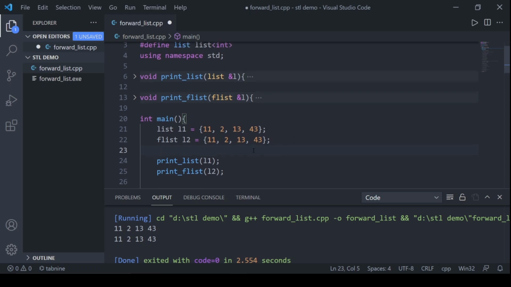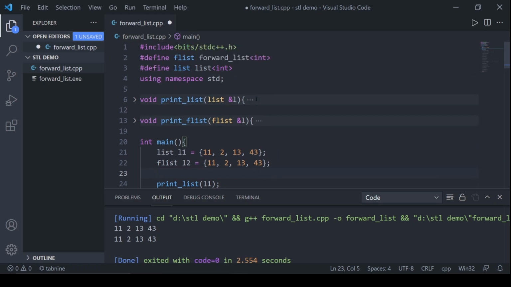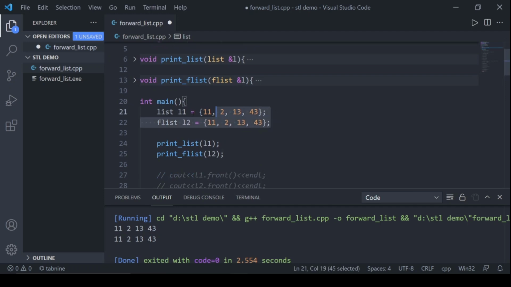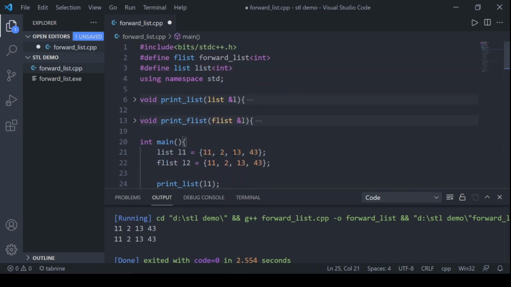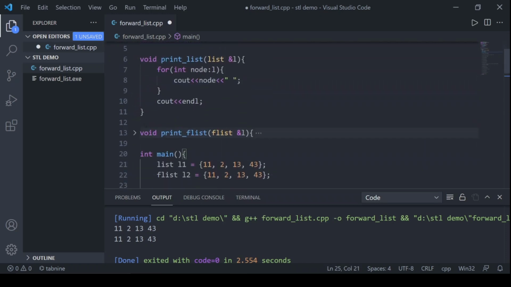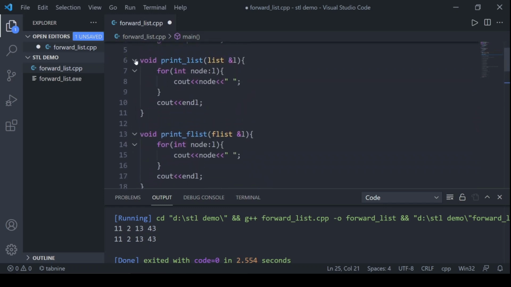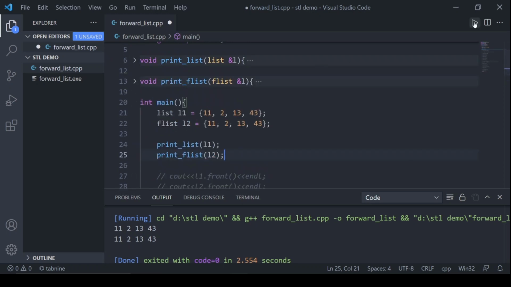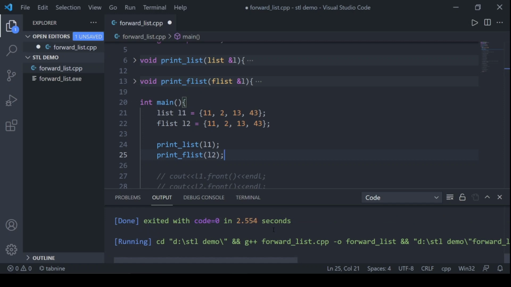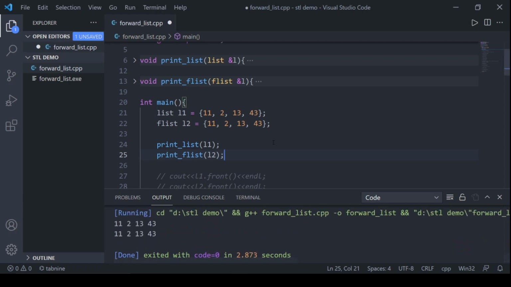So you can see how we can declare a list and a forward list. I have created two macros, flist and list, so that we don't need to write the complete statement to create a list and forward list. So creation of both is similar, but behind the scenes they form completely different things. Printing the list is also a similar process. I have created two functions so that I can create a list and forward list, and we can test them in different parts of our video. So running that, you can see that both the lists have been printed.